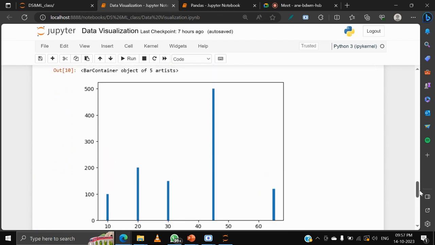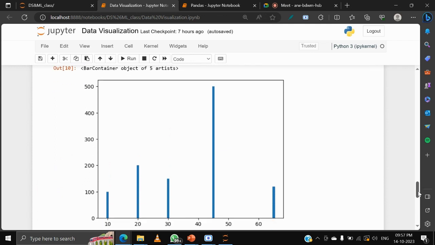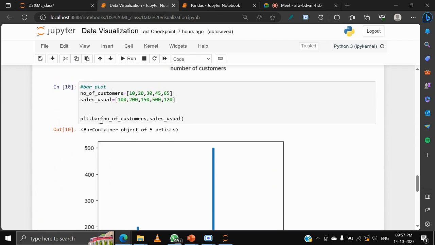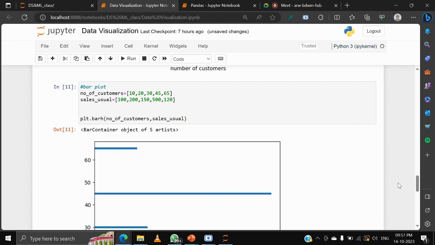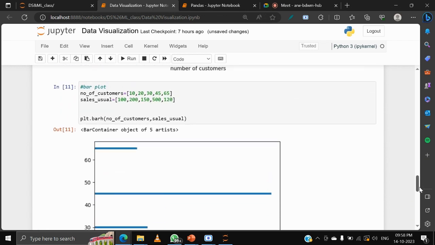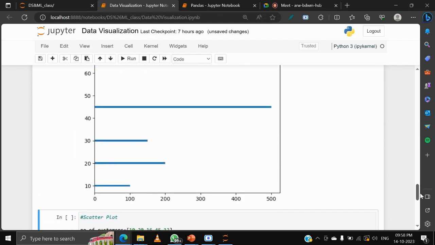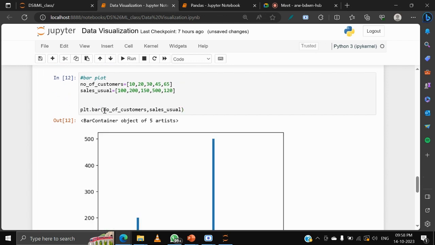Sorry, this is a vertical bar chart. If you want a horizontal bar chart, you can use barh. See, this is the horizontal bar chart. This is also possible. So like that, so many customizations are possible. I am not discussing all those things.